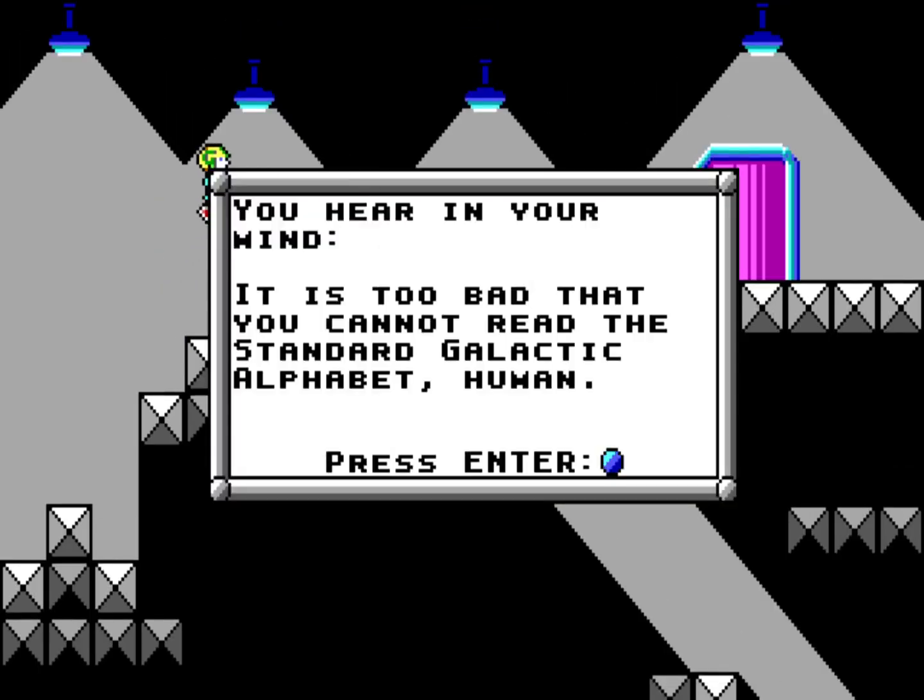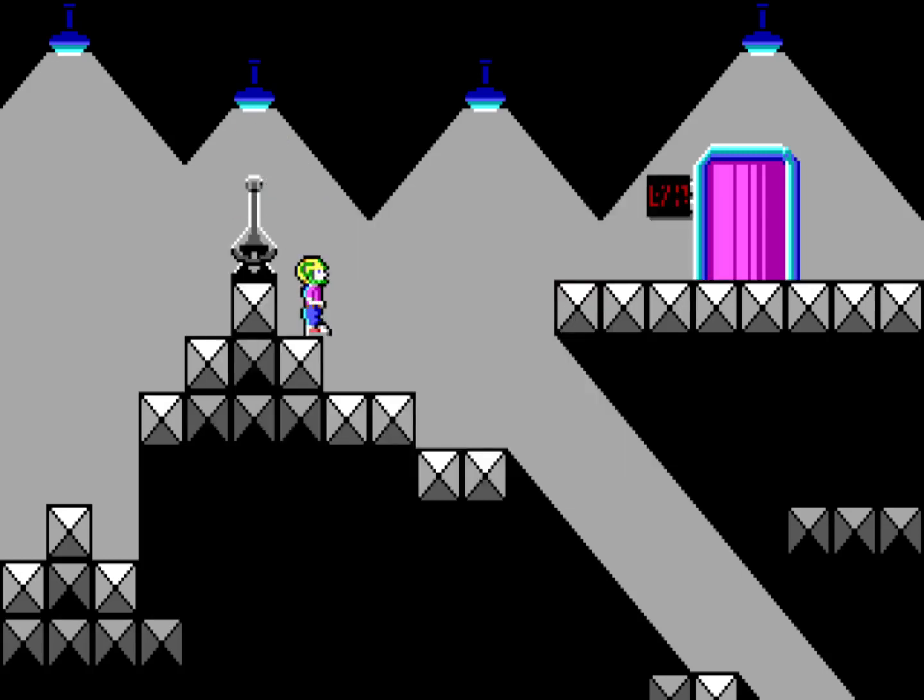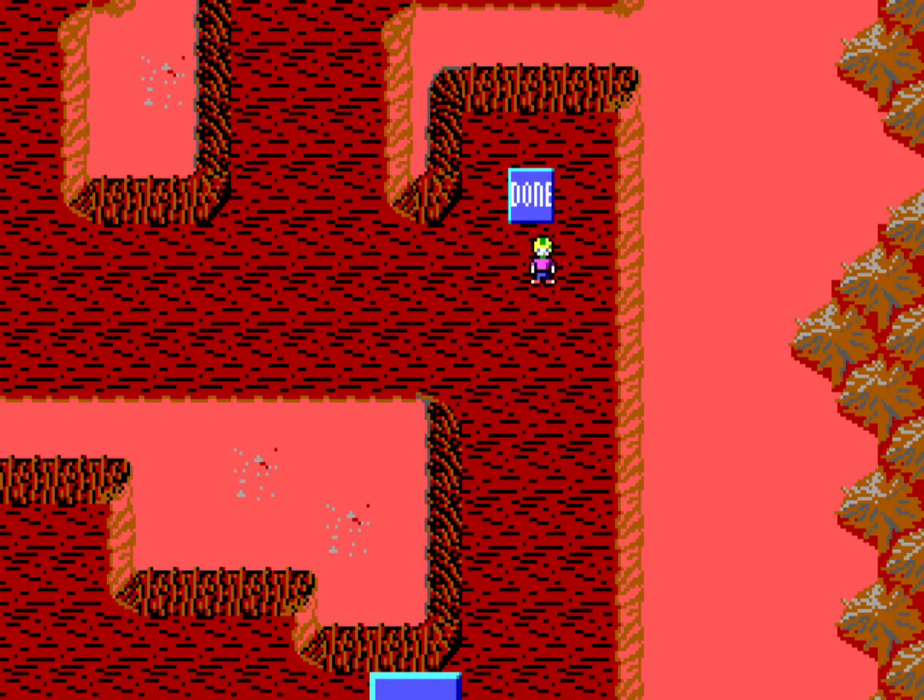And you hear in your mind, it's too bad you cannot read the standard galactic alphabet, human. And as I said, later on in another episode, you can get the standard galactic alphabet so you can read all those signs. But basically, that sign up in the upper right is basically saying exit. I think you could translate that as EXIT. Now I've exited that, and now it's marked it as done.